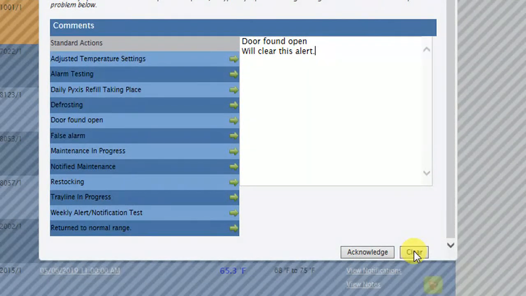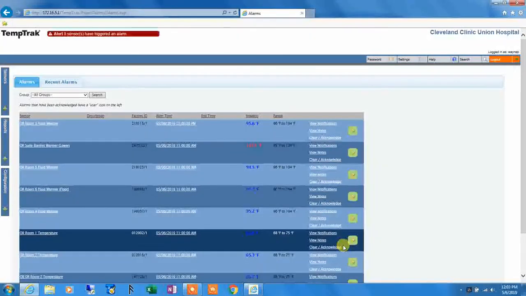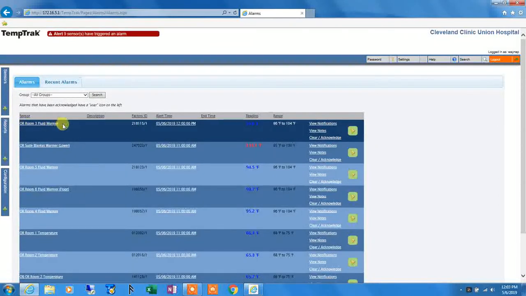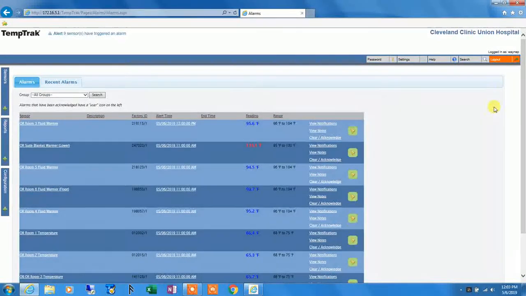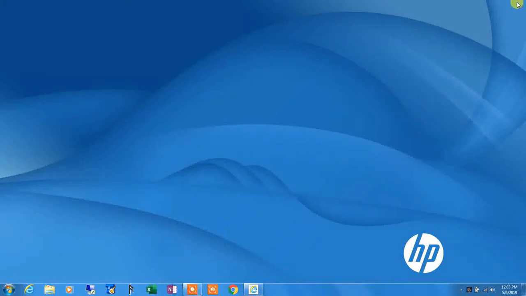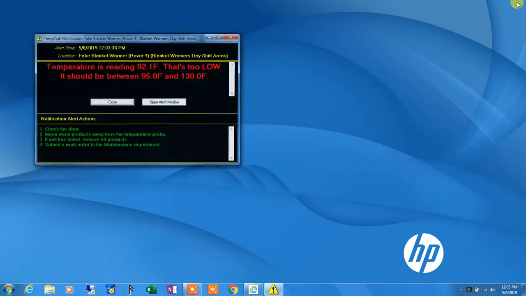Now, when you clear this alert, you'll notice that it dropped off the list. It's no longer here at the top of our alert list. So that means that the next time this condition arises, or the next time the sensor takes a temperature reading, it will re-alert. So let me go ahead and close this. And I'm going to go ahead and press the trigger for the alert to take place one more time. So there it is.